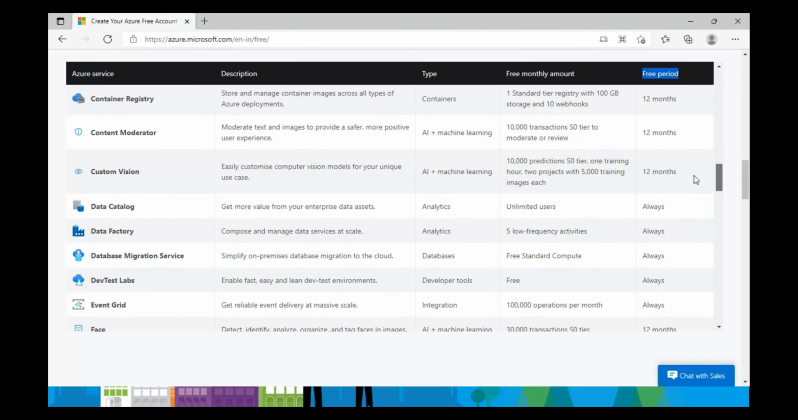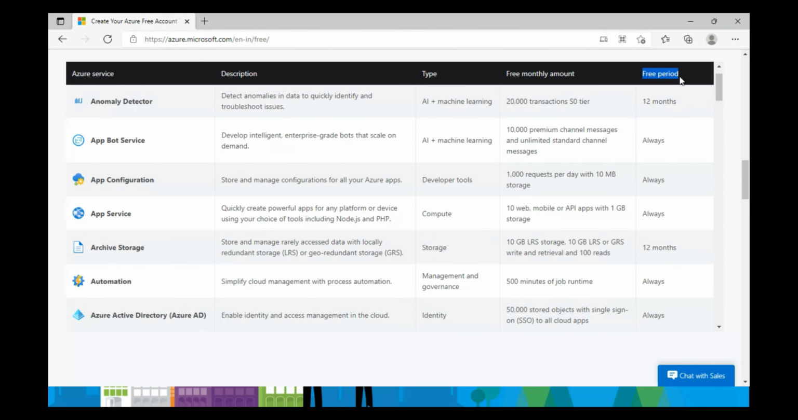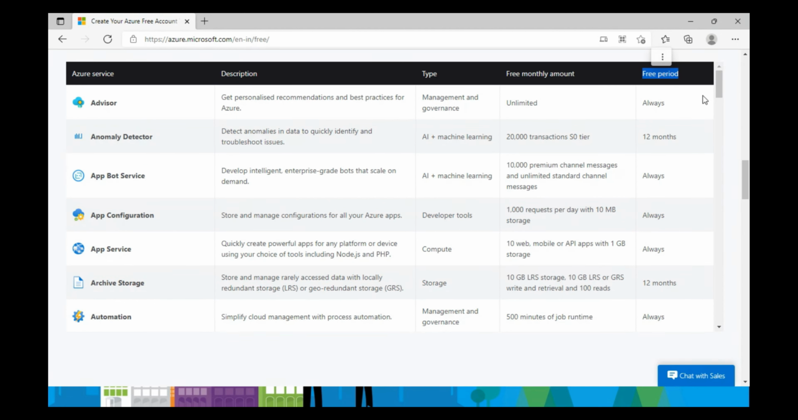It is either 12 months or it is always free. And what does free mean? Free means it is not completely free. There are some certain conditions that are applied here. If you see here, it is only for 20,000 transactions.